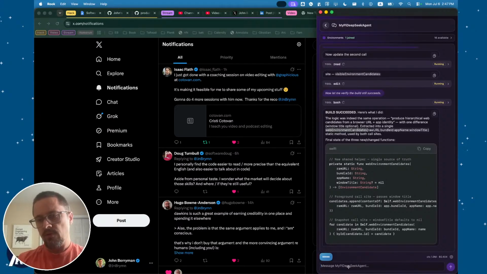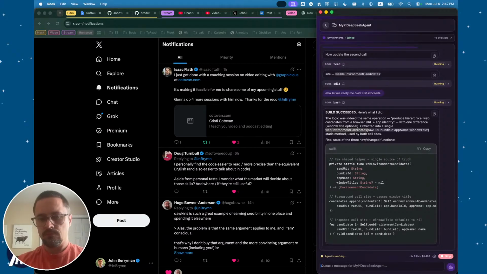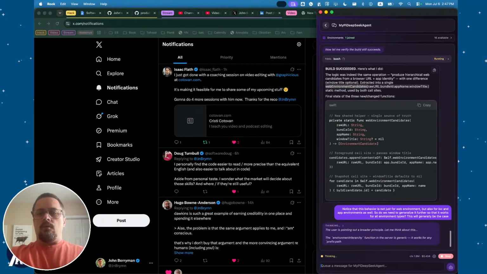Notice that this behavior is not just for web environment, but also for, so do we need to generalize it further so that it works for all environment types? This will generally be the case. Oh, bah.